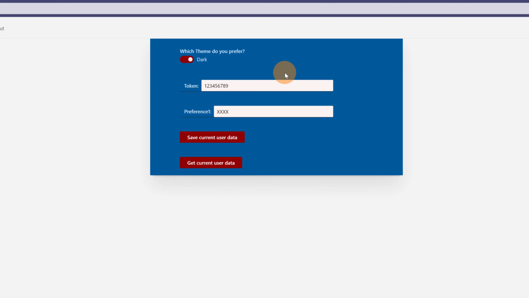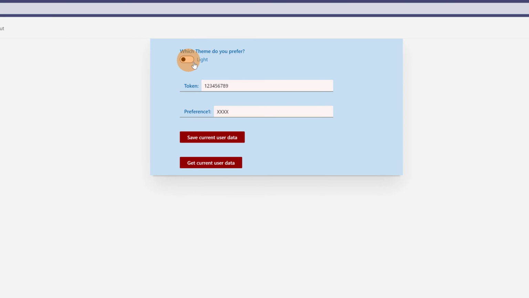So as I explained, the idea here is to save user preferences in OneDrive. So I have here this panel of settings, let's say. We have already some information here. Previously, I already saved some settings. So in the first property, we have which theme do you prefer? This is just an example, of course. I can set light. I want to have a light theme of my application.